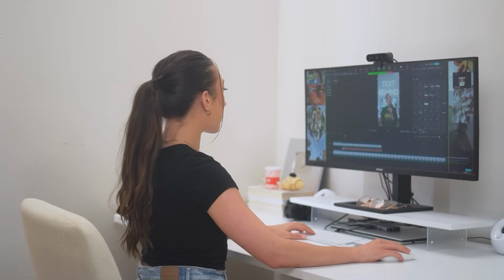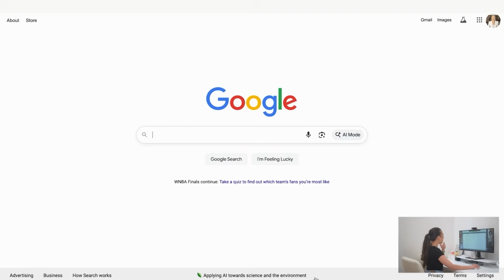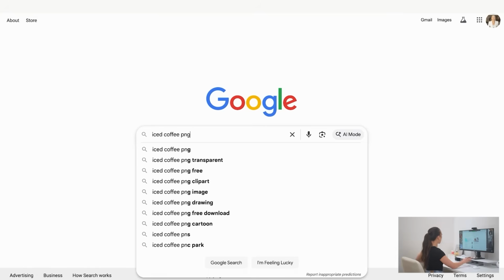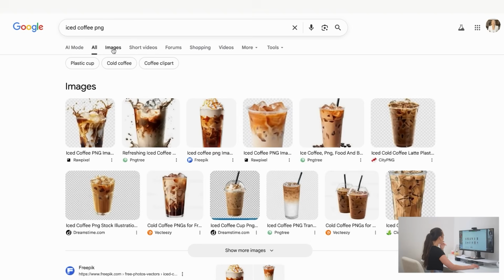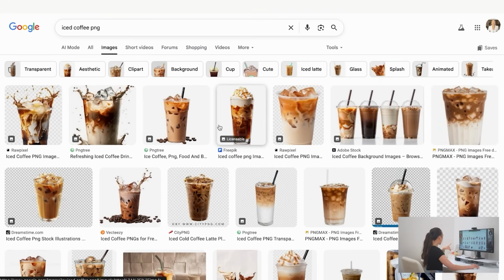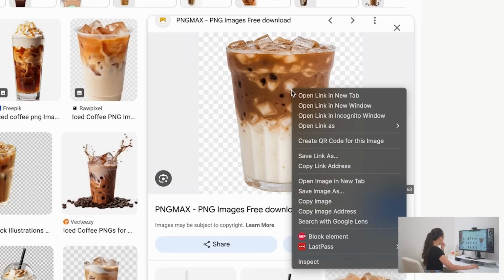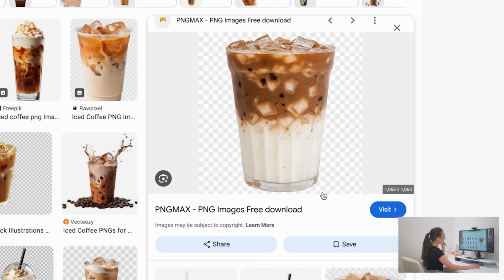So it's going to be super similar to our text. We're gonna go to our internet. We're gonna look up a product, and then we're gonna end it with PNG. That might give us the more clean images. Okay, this is sick, I like that. So I'm just gonna click on this. Let's do this one, it's simple. We're gonna right click, save image as.